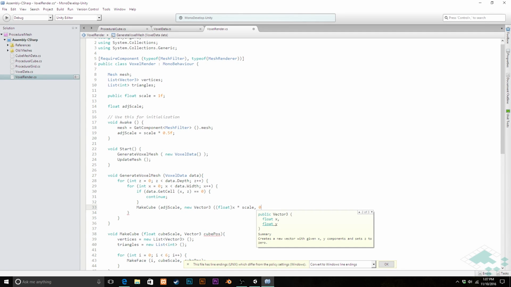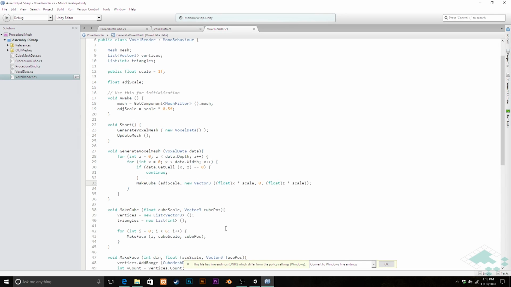If we had a three-dimensional array, we would want to include the same idea but for the y value. And then float z times scale again. So lastly, close this.